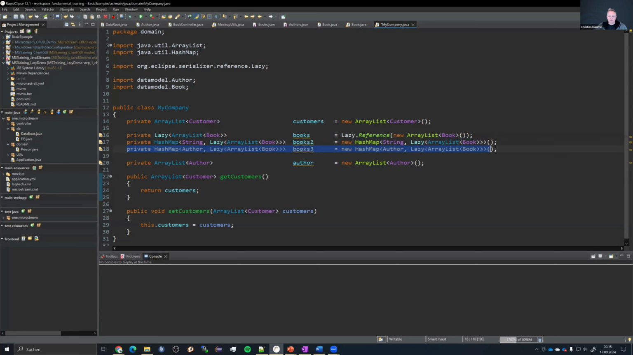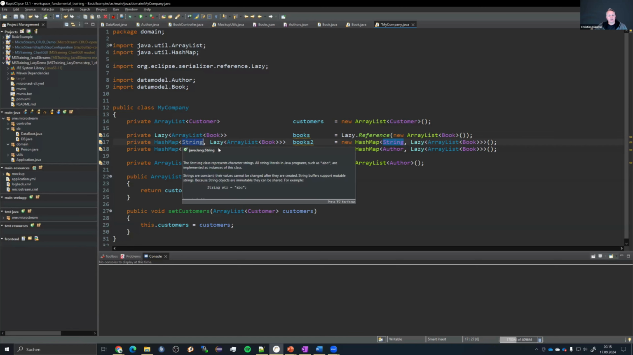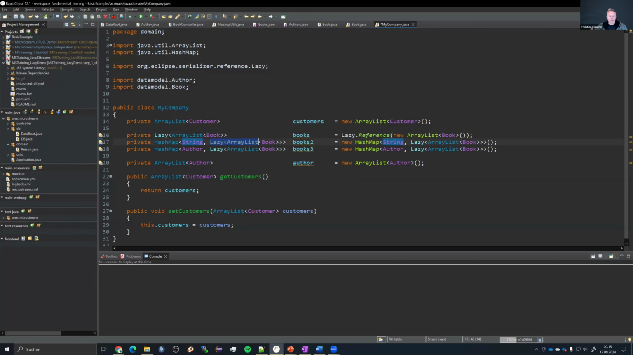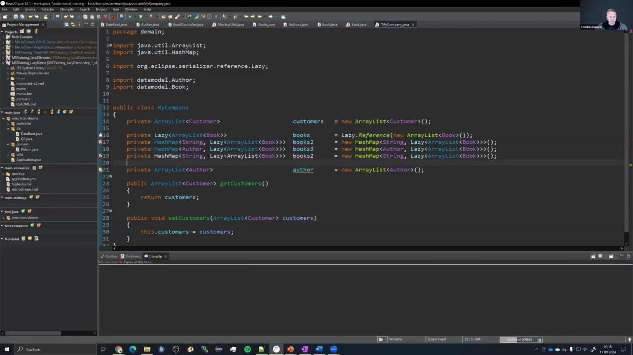Maybe you could also add the full ISBN within the string, and just have one book here. That's even better, one lazy book. So it looks like this at the end. We do not have an array list, instead just one book. Oh, something went wrong. Here we are. So then it looks like this.